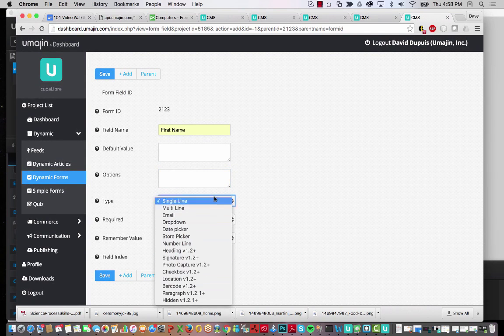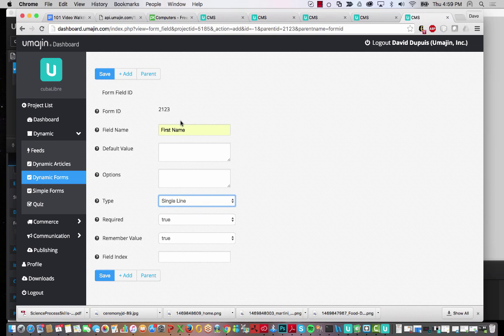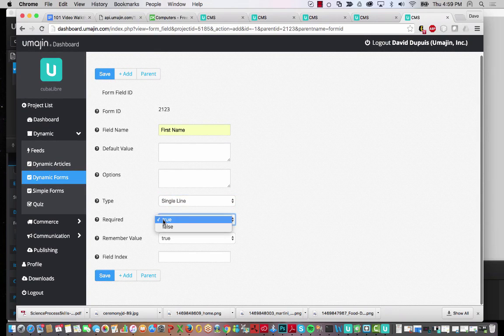If you click this, you have a few options. We'll be sticking to just a couple of these, but everything from single line, multi-line, email, drop downs, date pickers, photo capture, check boxes, location, barcodes, all sorts of things that you can capture with dynamic forms. This one's going to be single line. And then the next box is, is it required or not required? We certainly need to know their name, so yes.